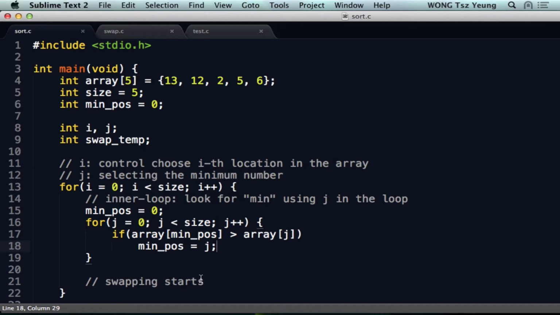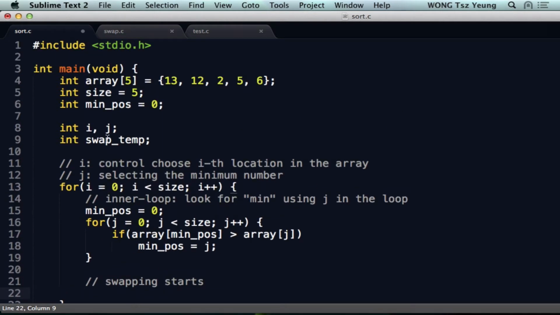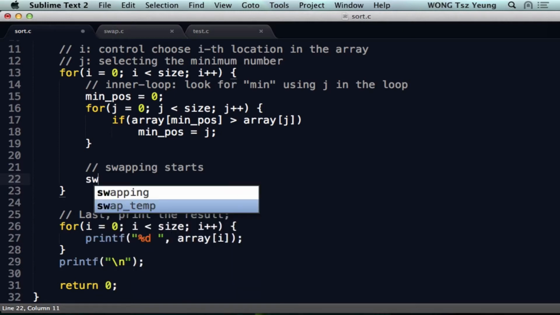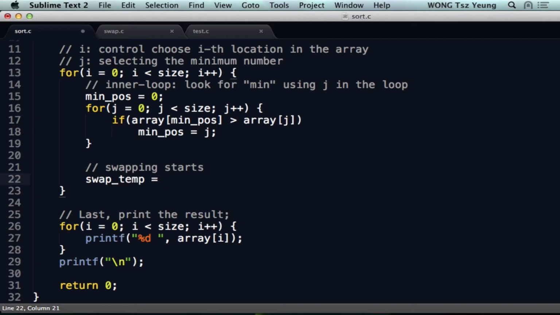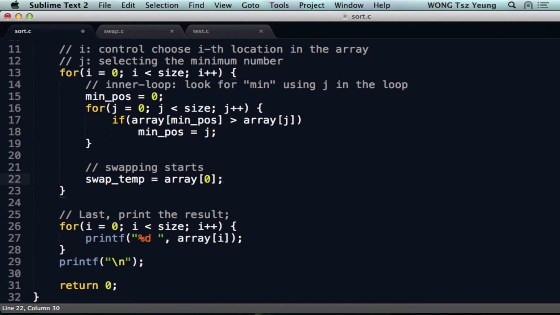So let me go back to the code. Now I will do the swapping. I assume that this code is correct. So the code is starting from the min point is 0, and min position is 0, and then detect which is the real minimum. Then I will do the swapping. Of course, I set up the temp variable. I call it swap temp. Okay. So again, first step is do the backup. Swap temp. Backup. Let's say we save 0 first. Okay. I want to backup 0.